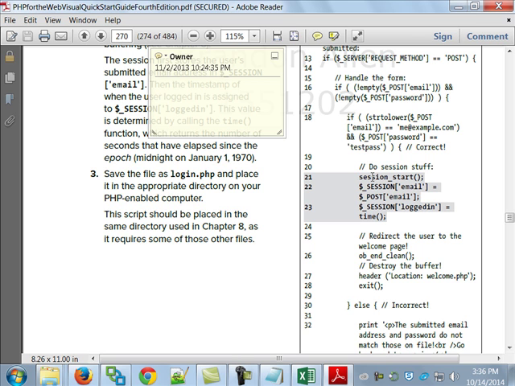Notice that no HTML has yet been written to the system. Since no HTML has been written, you can do the session start right there. Then they set up the email and they set up the post.